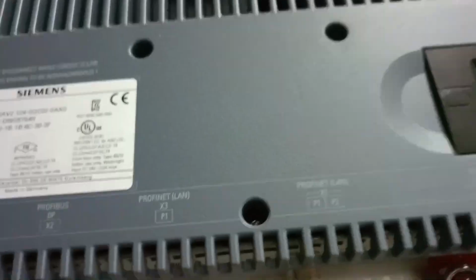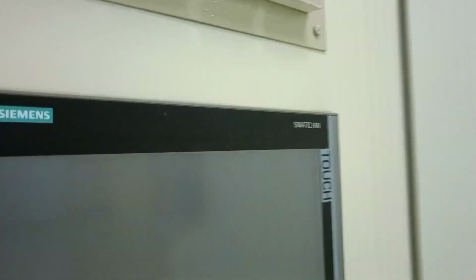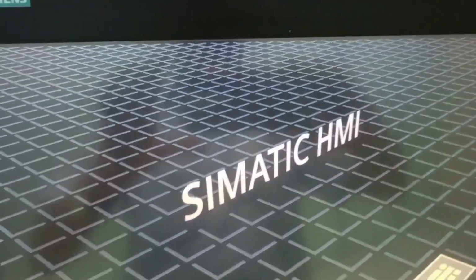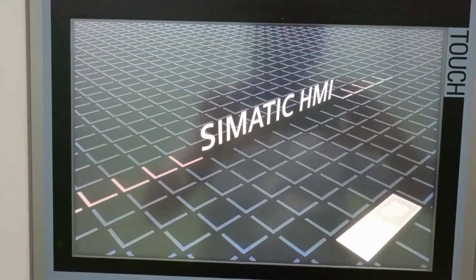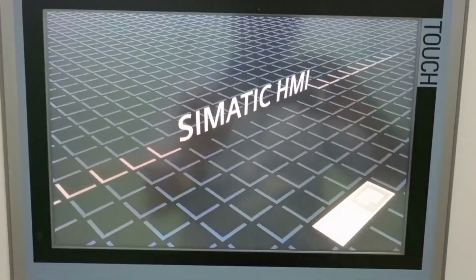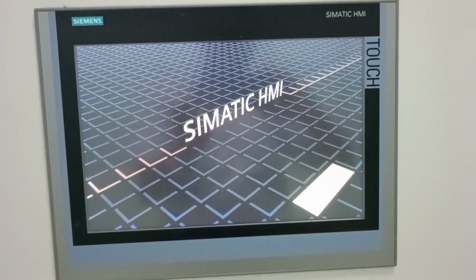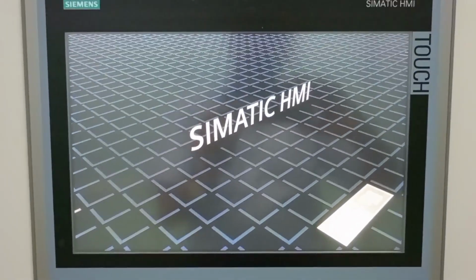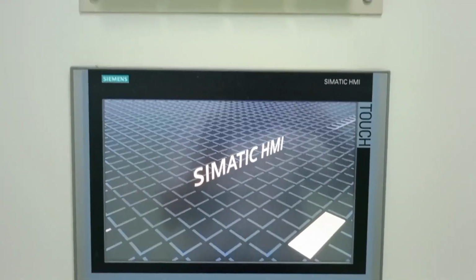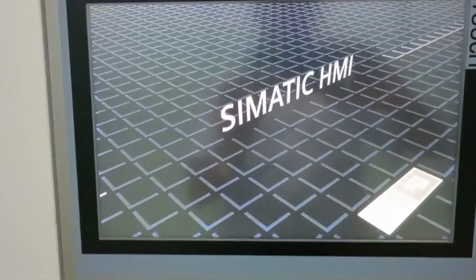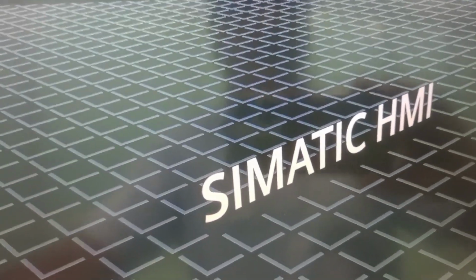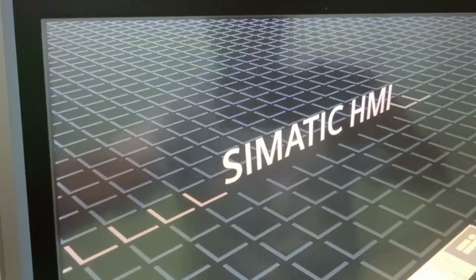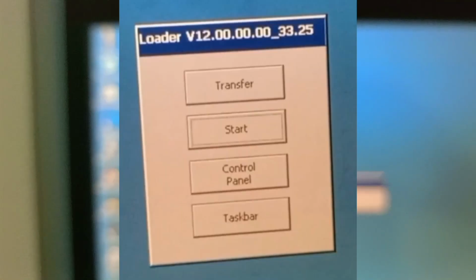At first we connect the power supply. After connecting the power supply, to find out the HMI IP address, we have to touch the control panel option on the HMI screen instantly. Otherwise the HMI will go to its normal starting status. So before starting we need to touch control panel. You see the HMI initialization is running. This is the Siemens brand Simatic HMI TP 1500 Comfort.